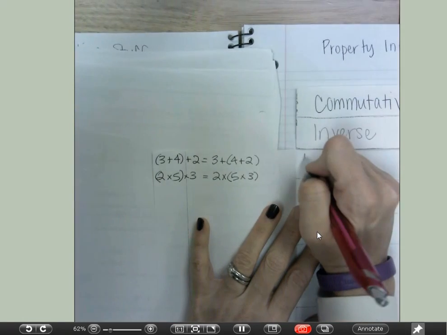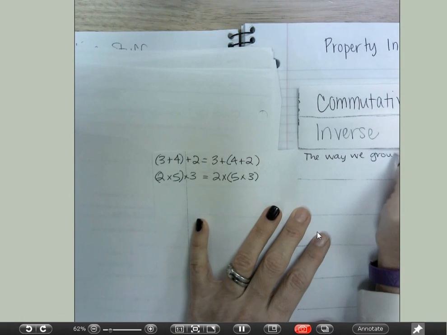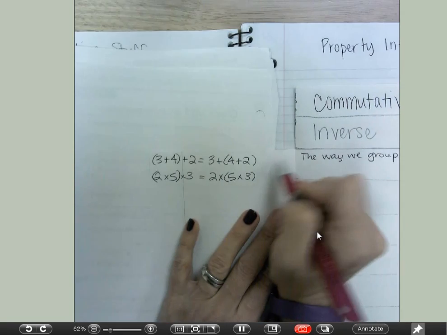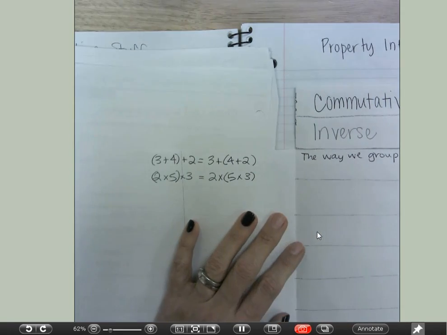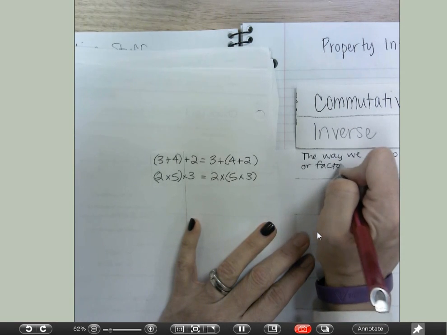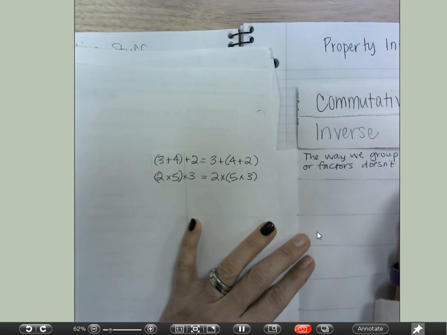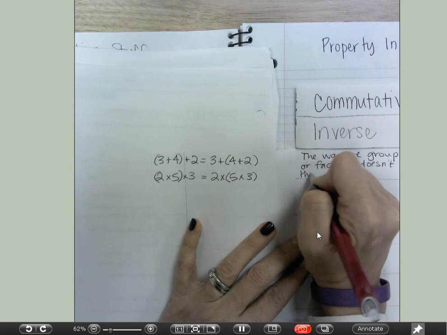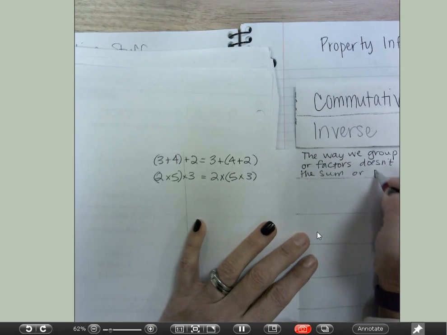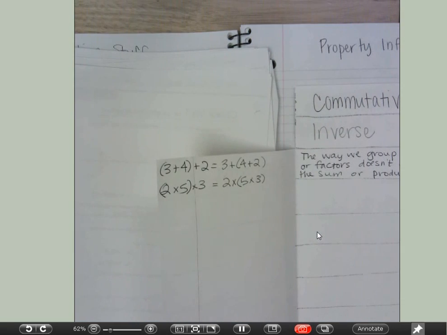So the way we group add-ins, and add-ins are the numbers that we add together, the way we group add-ins or factors doesn't change the sum, which is what I get when I do addition, or the product.